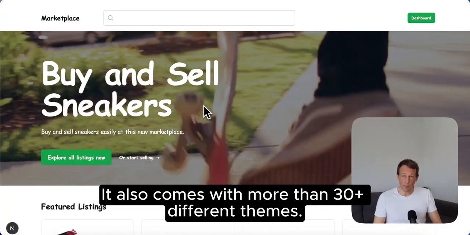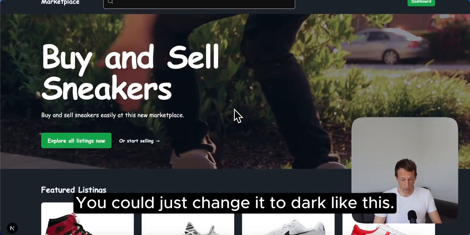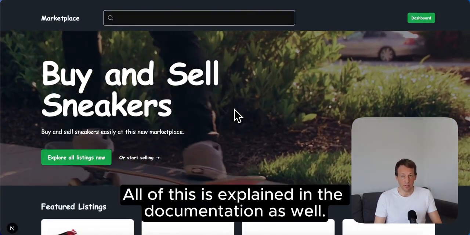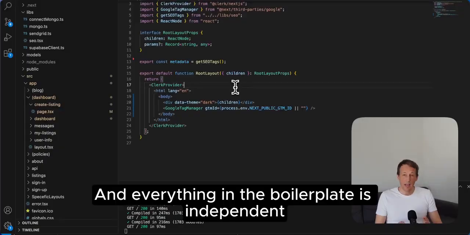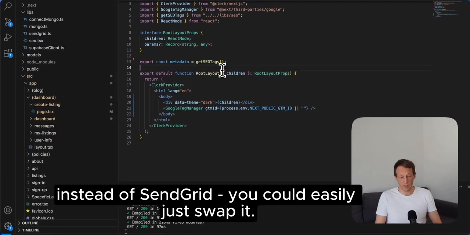It also comes with more than 30 different themes. So if you wanted to go for darker colors instead, you could just change it to dark like this. All of this is explained in the documentation as well. And everything in the boilerplate is independent, meaning that if you wanted to use Mailgun, for instance, instead of SendGrid, you could easily just swap it.